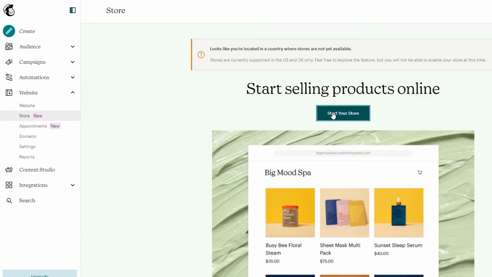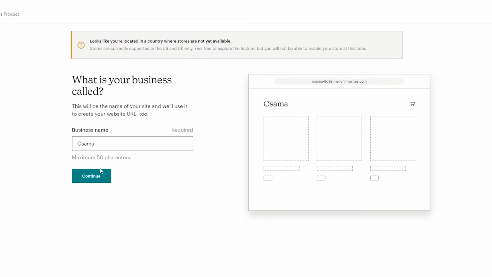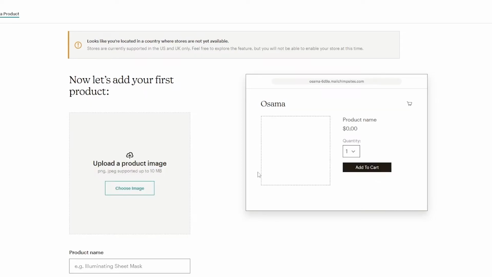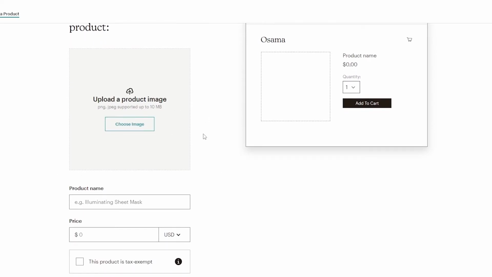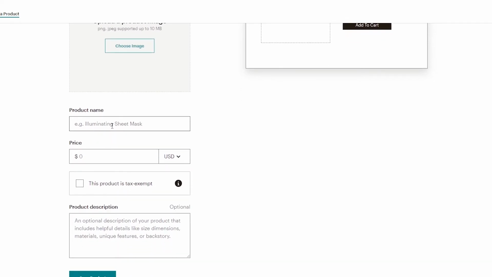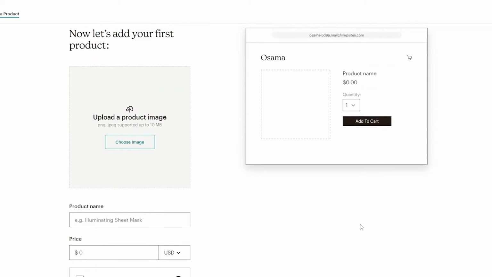So now we have a store. Let's go ahead and start your store. And over here you can add the business name of it. We're simply going to use my name. And over here you can upload the image of your products. And you can add in the name of the product and the price. You can add whether the product is taxed or not, and that's basically it.